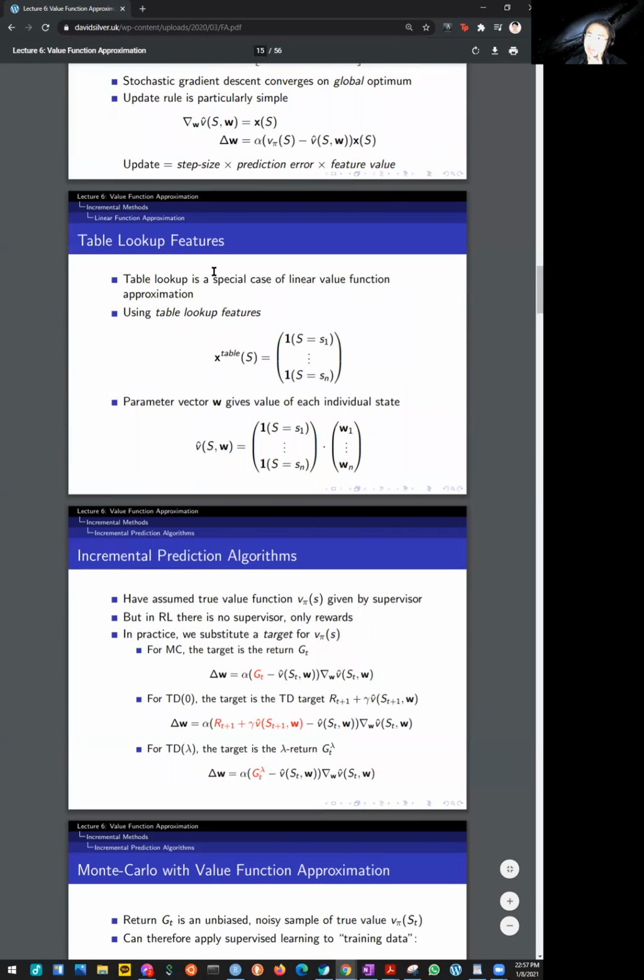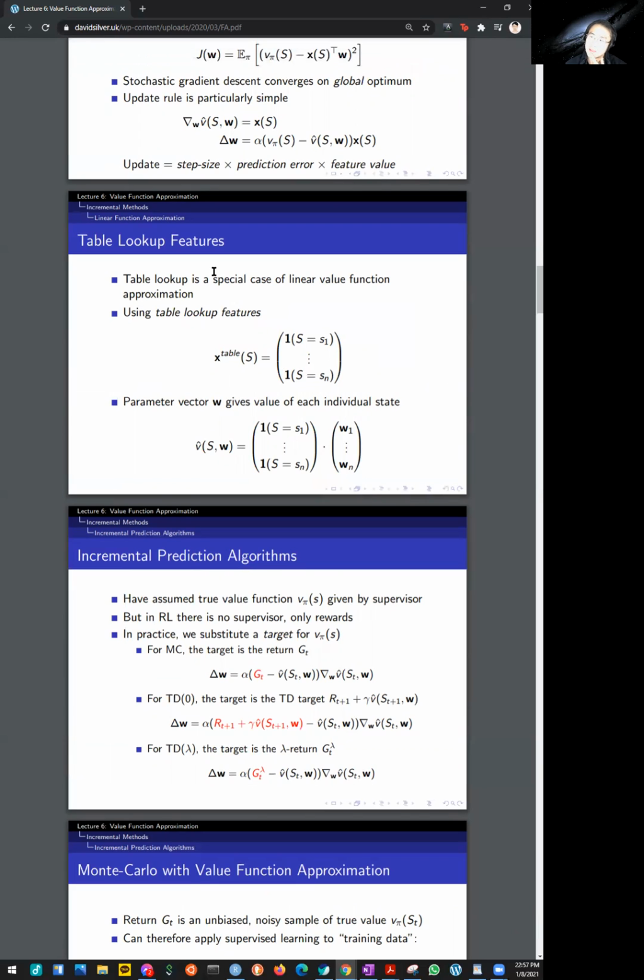And also one thing to note is that, as I mentioned before, the tabular form, which is the most naive way, could give an impression that table lookup, which is formally called table lookup feature, is something independent from linear function approximation. But in fact, the table lookup approach is a special form of this linear function approximation approach itself.